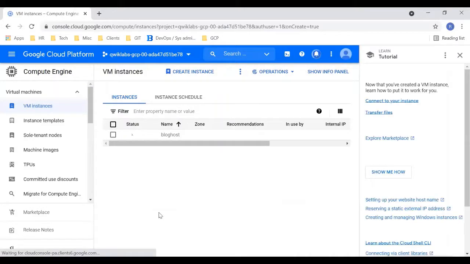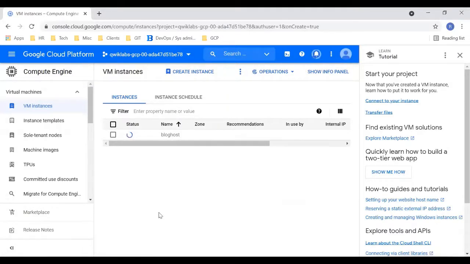Now this instance can take about 2 minutes to launch and be fully available for use. So I will pause now and I will come back once the instance is up.